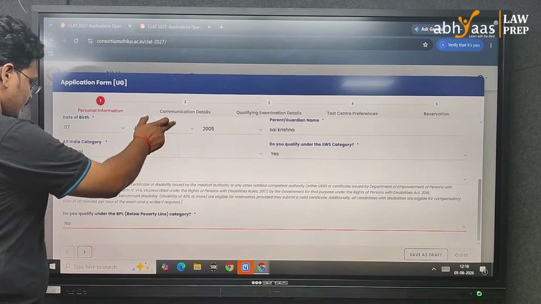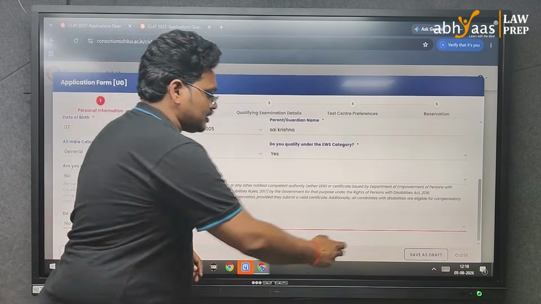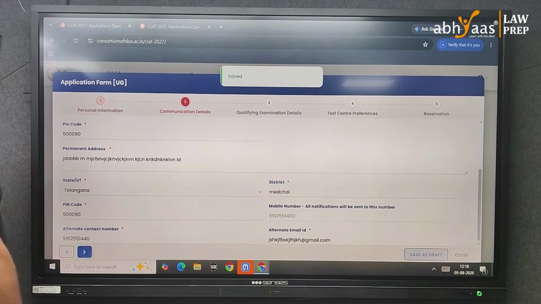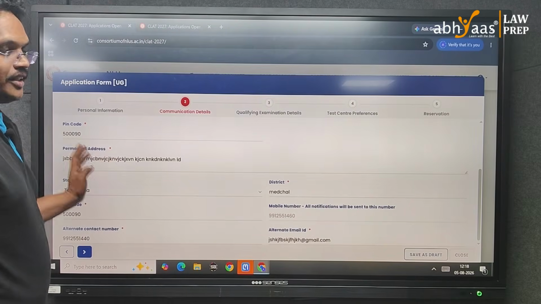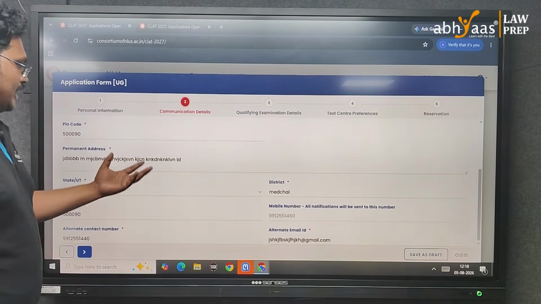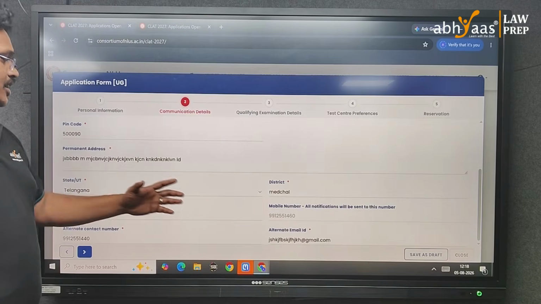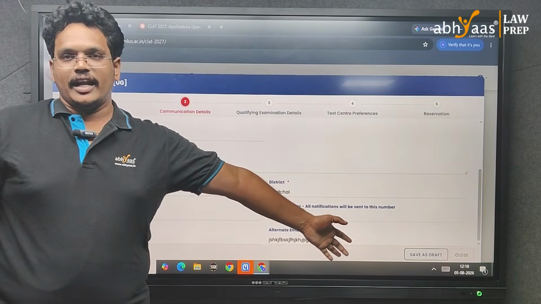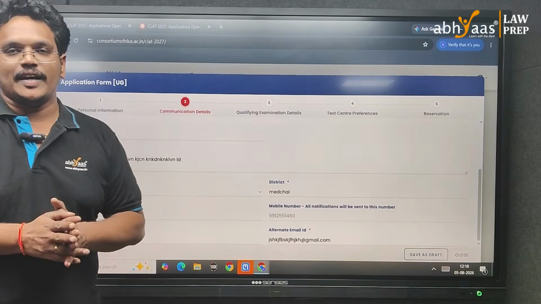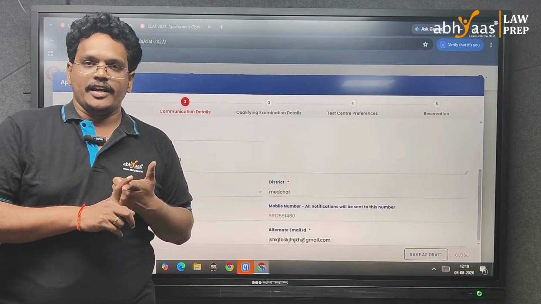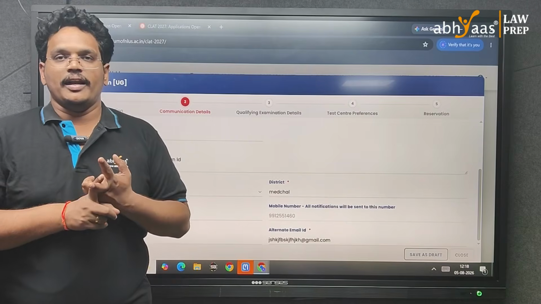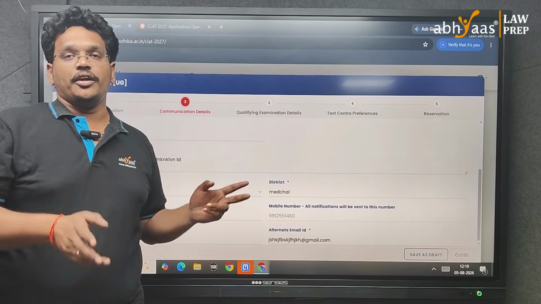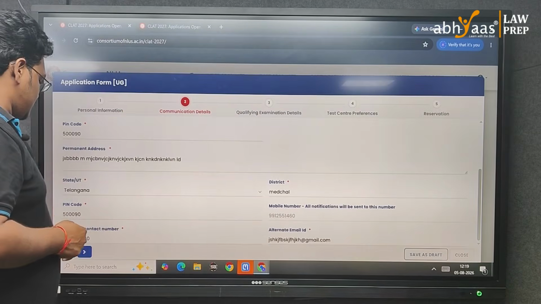Next, you can save the draft, then move to the next stage. Again, communication details: your PIN code, address for communication, district, state, etc. You also need to maintain another email ID. Two email IDs have to be maintained, your personal email ID and an extra supporting email ID. Either it can be your parents' or your friend's or anything, but you need to maintain 2 different email IDs.